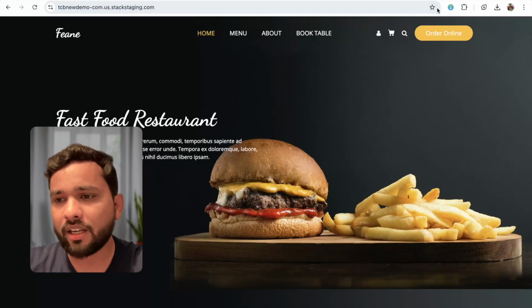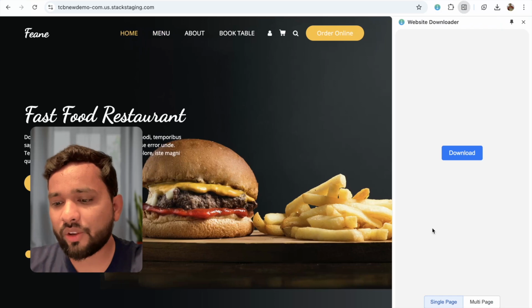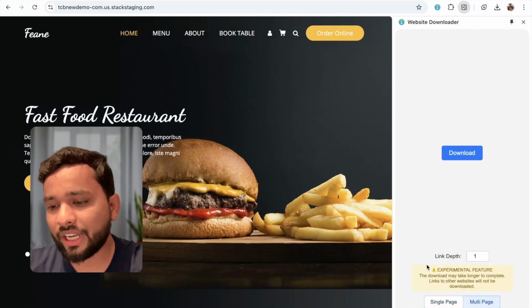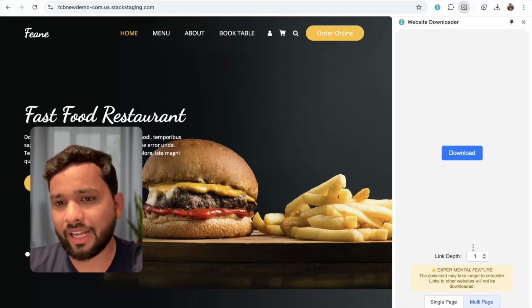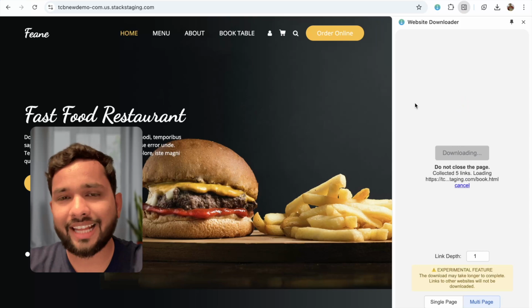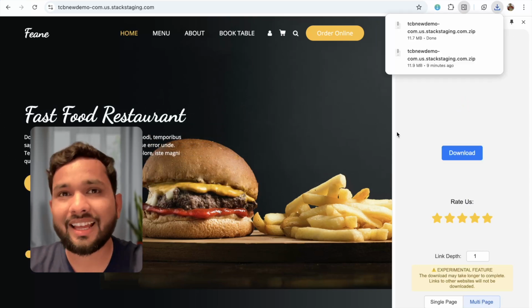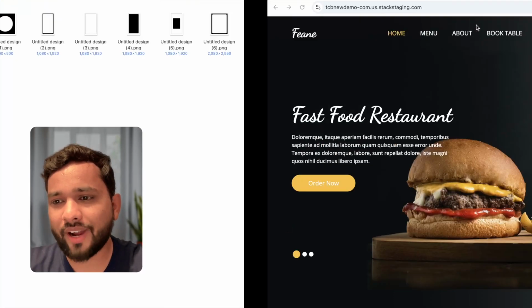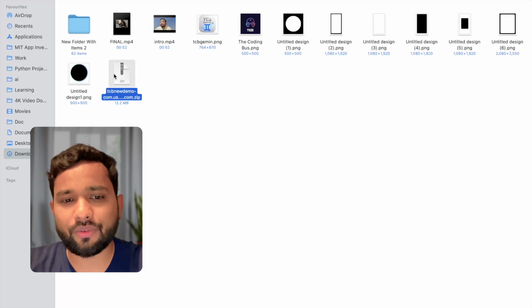We have this website. Now click on that extension and you have two options: single page and multi-page. Select multi-page, and you have a tab option, so I'm just going to use one tab. I will get all the pages like home, menu, about and book table. Let's click on the download button and wait some seconds. And it's done. Now we have that zip file, open it and unzip that file.